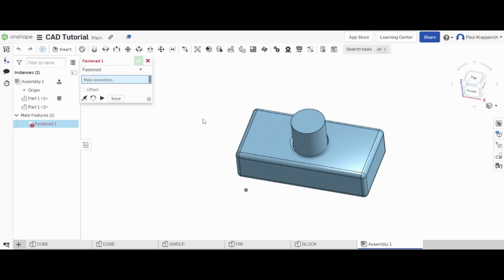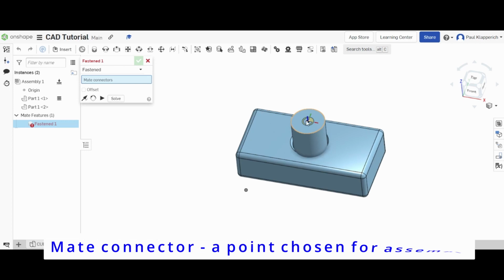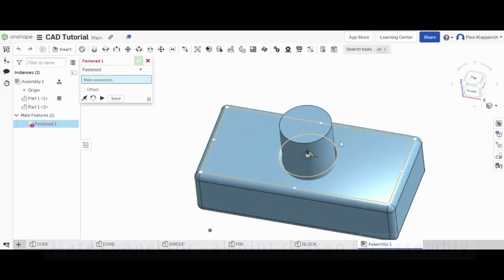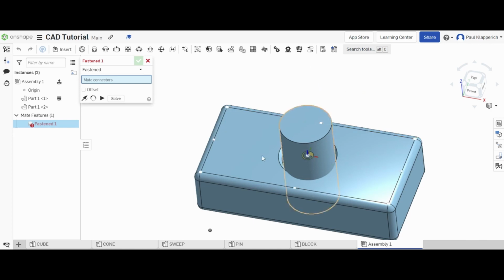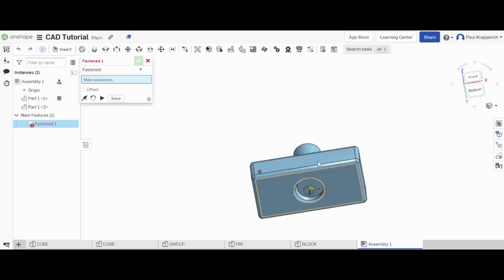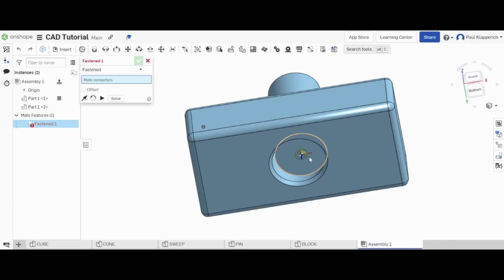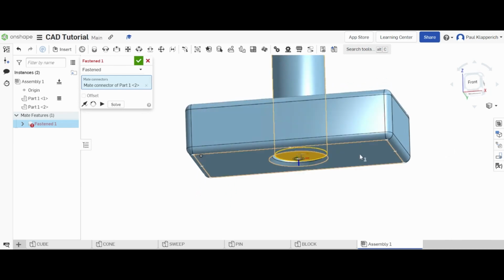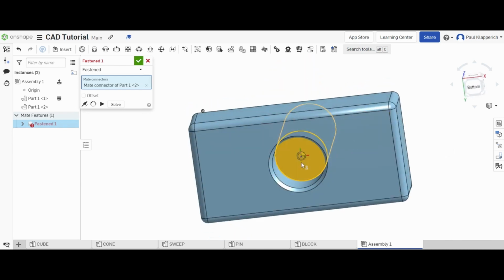Let's click fasten. All right, mate connectors. When you hover over a part, you're going to see all these dots, and they kind of appear wherever your mouse is and on these planes and stuff. They're going to appear on planes, edges, vertexes, anywhere where the software can choose a good starting point, let's say. So let's rotate to the bottom here. And on this pin, I want the center of this face. So we'll click that. I want that to be mated to the center of this block.